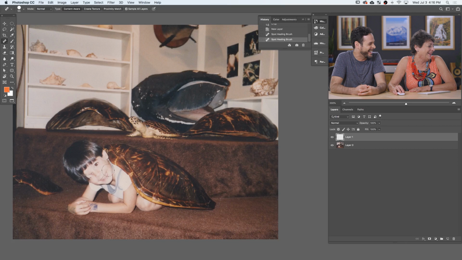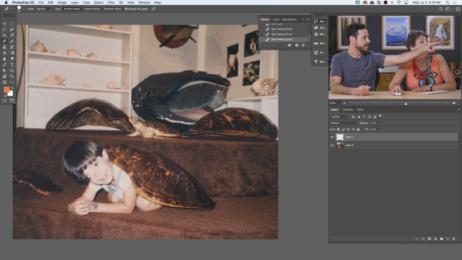Uh-oh. There we go. We're in big trouble. See where it says spot healing brush 3 times? Yeah. That's because you did it 3 times. So just click on the first one. Yeah. Boom. Oh, thank you. That was wonderful. Yeah, you're never going to permanently destroy my eye. Okay, good. There we go.